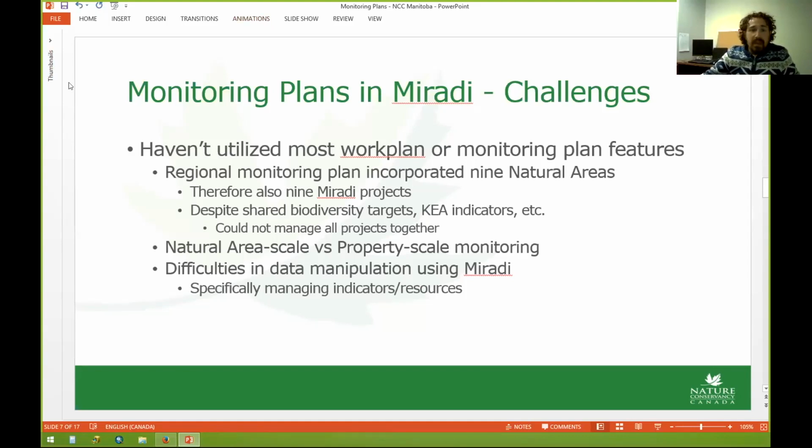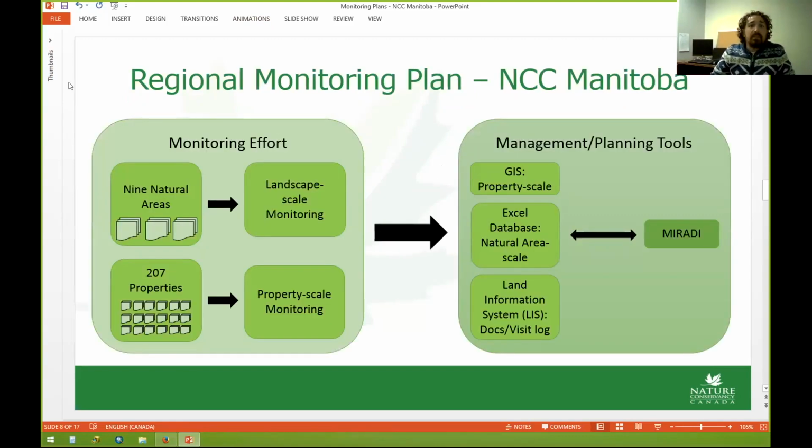So that being said, NCC Manitoba has its own regional monitoring plan that incorporates a number of management tools, one of which is Miradi. You can see on the left, in terms of monitoring effort in our region, we have 9 of these broad scale natural areas that we typically do landscape scale monitoring on. And then we've got over 200 properties that we own and manage that we do property scale monitoring on.